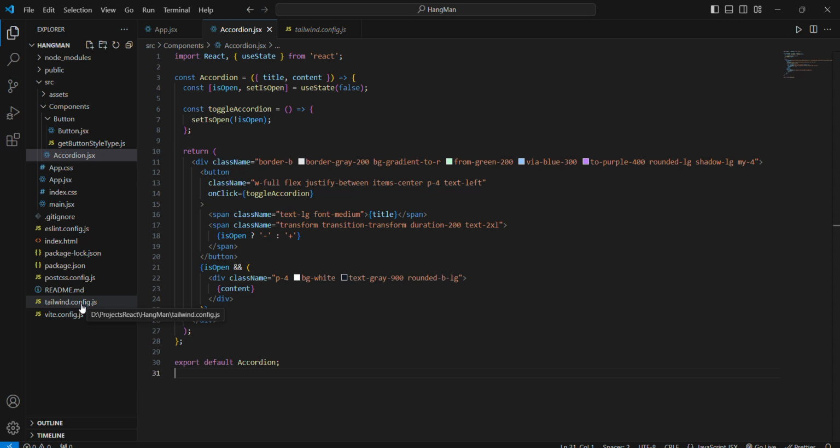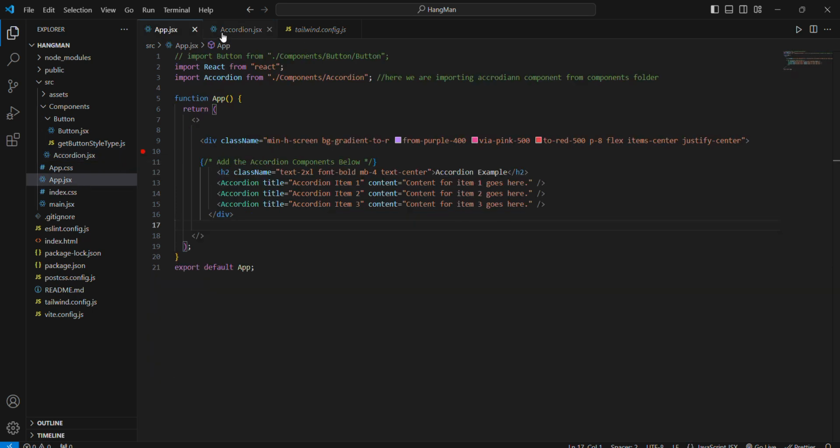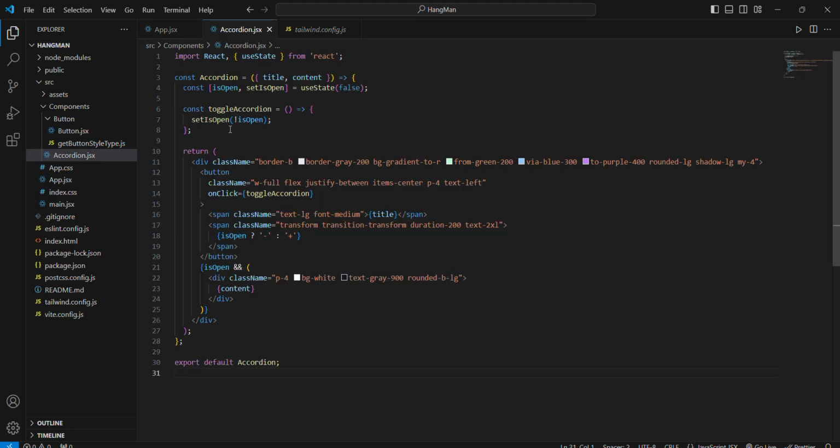And then open your VS Code and upload the project that you created before into your VS Code, and then create a new file named accordion.jsx. You can use whatever name you want. I am using accordion as a file name. So this is the code I wrote. I will explain the total code to you.